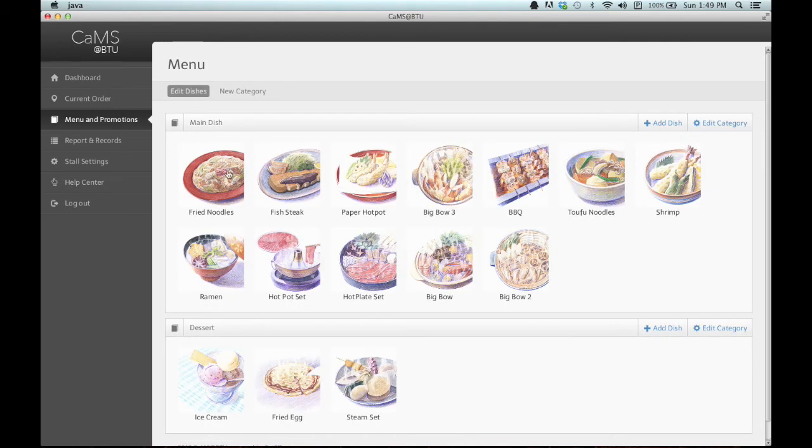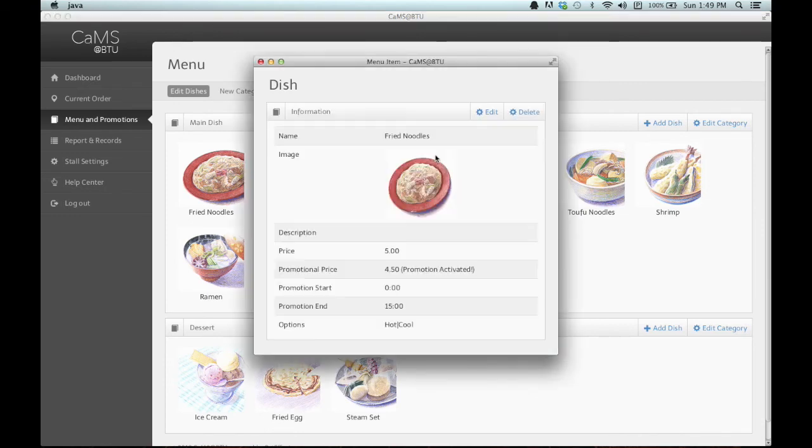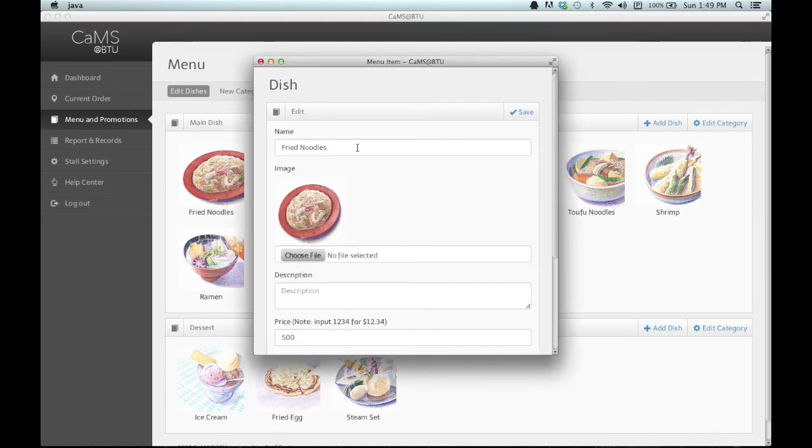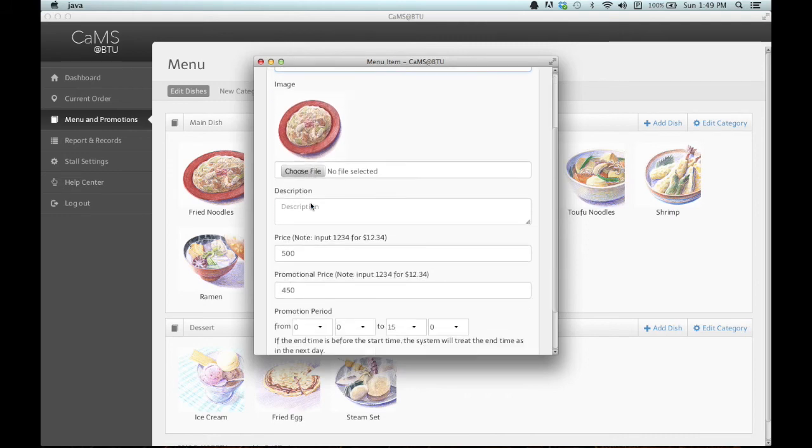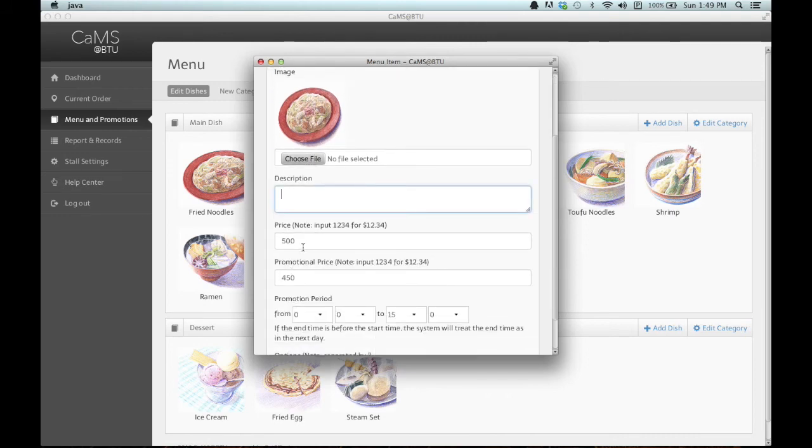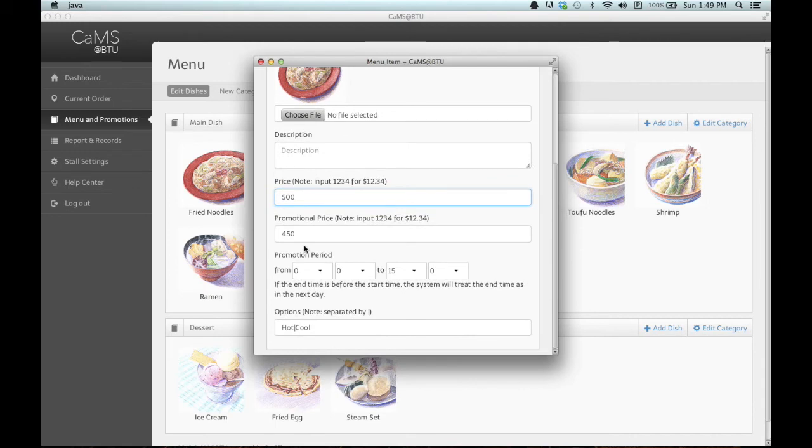In each dish, we can set up the dish's name, image, description, listed price, and promotional price. The promotional price can be set to activate during a certain time of a day. If the start time is later than the end time, the system will treat the end time as in the next day. We can also add options for each dish, separated by a straight line.